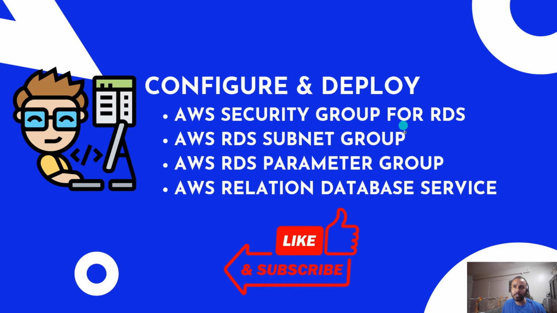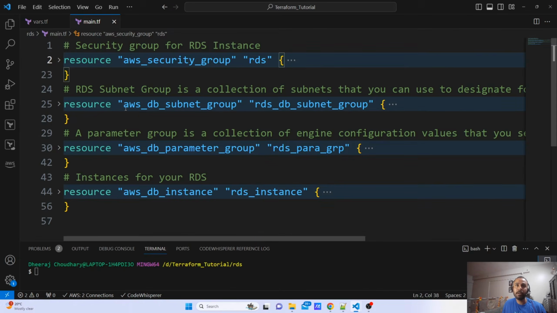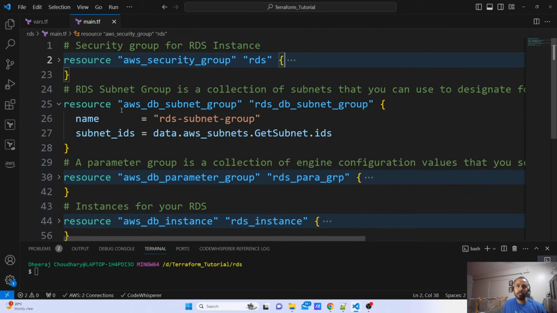So this is the first part that we have covered, where we have created a security group for our RDS instance. Now let's look at the second part, that is the RDS subnet group. The RDS subnet group is a very small resource with few arguments, where you just have to mention the subnet IDs where you want to deploy your RDS instances. So I have given the name as RDS subnet group and the subnet IDs. Here you can provide a list of subnet IDs or a single subnet ID.